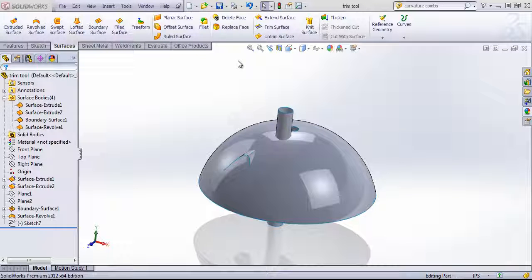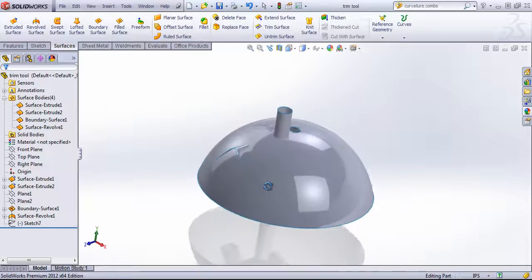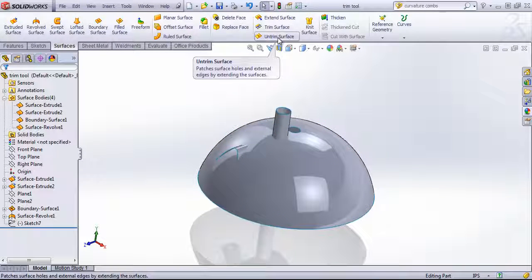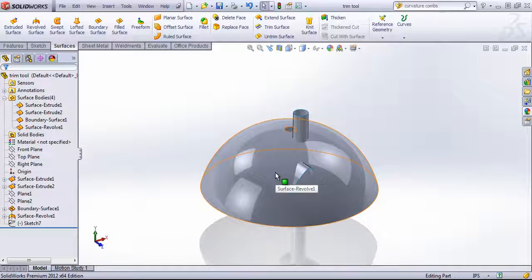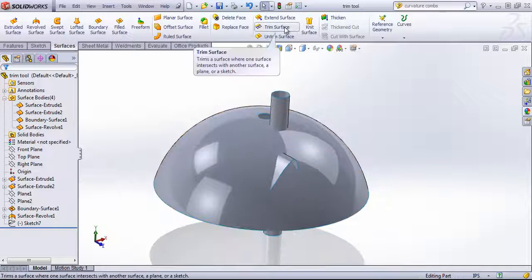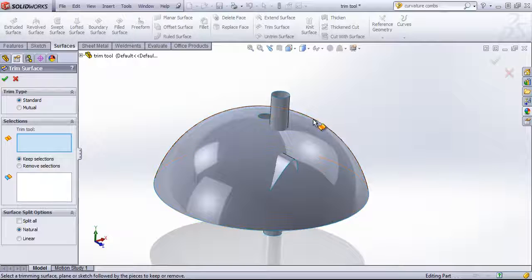The Trim Surface tool can be used to trim various surfaces using either sketches or other surfaces as the trimming tool. And the Untrim Surface tool allows you to extend a surface past where it's bounded by its bounding edge. So to start, I'll go ahead and open up the Trim Surface tool.